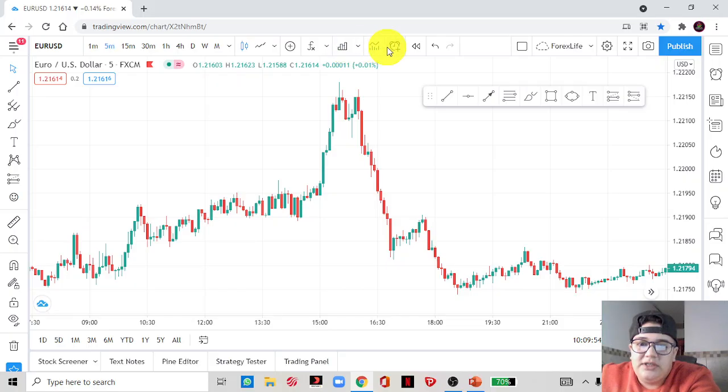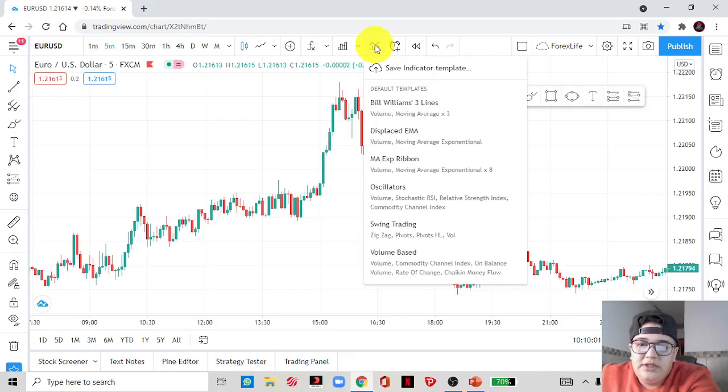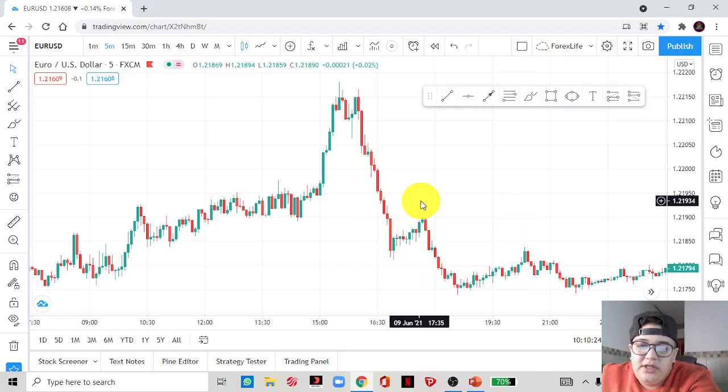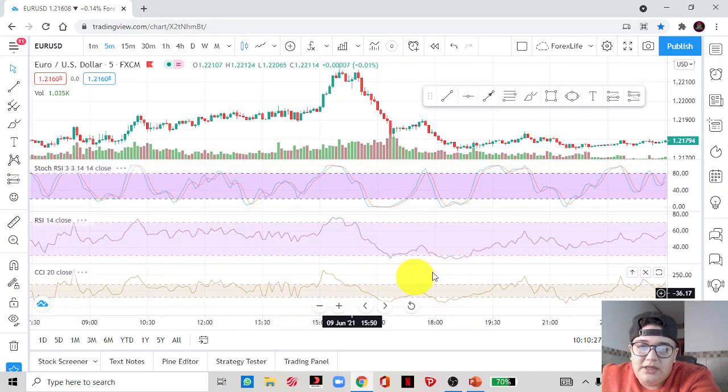The next function that we have is templates. We won't be using the templates, but you can if you want to. If you click on the templates, you can see here are pre-loaded templates. You can add one to your favorites if you'd like quicker access. So here we have an oscillator, for example, and it gives us the description as well. It says it uses the volume, the stochastic RSI, relative strength index, and commodity channel index. If we click on that, it will automatically apply to our chart.